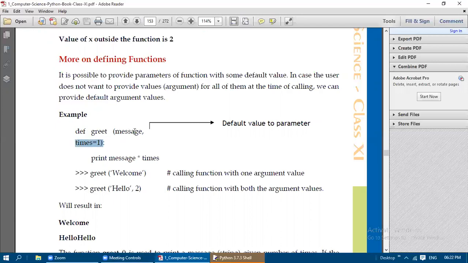Like message is equal to within double quotes "welcome", and times is equal to 1. Okay, one time that welcome is going to be printed. So like that we can pass the default value to the parameter. Okay, so print message star times.